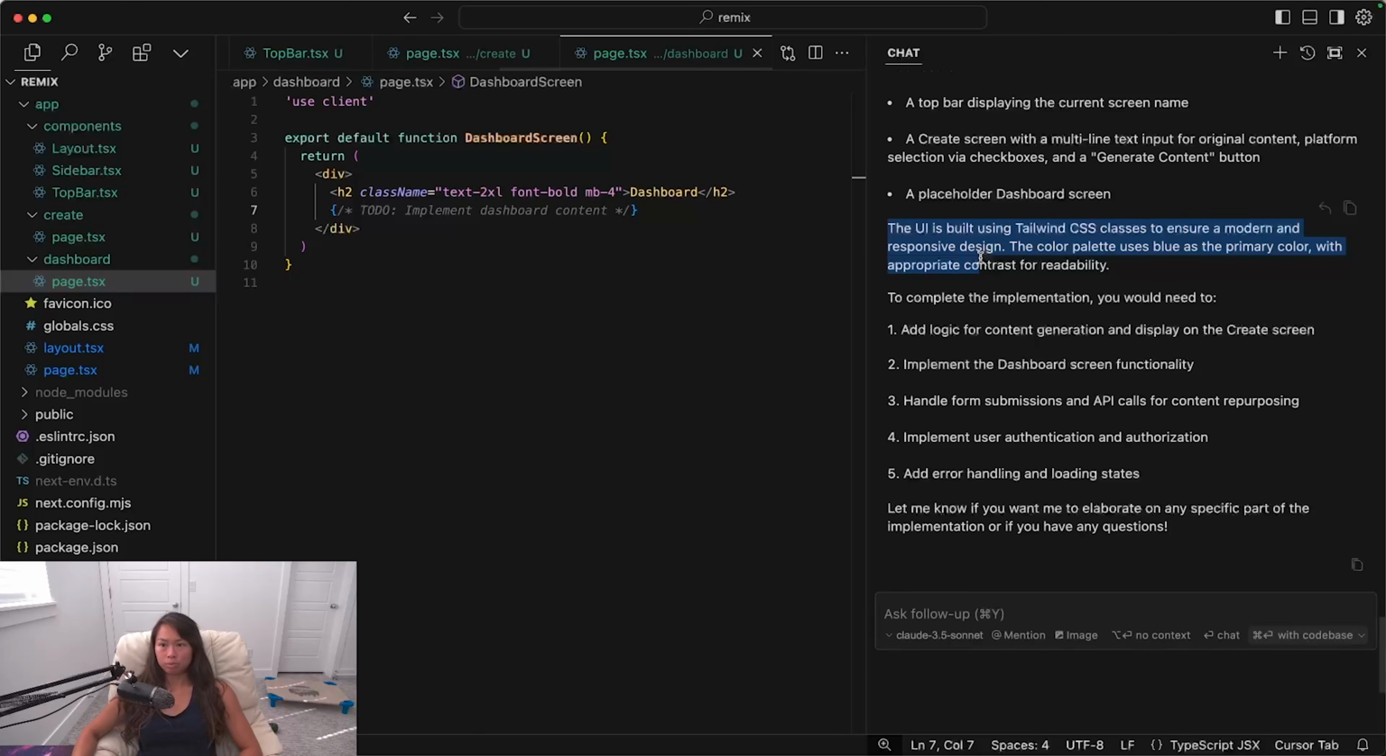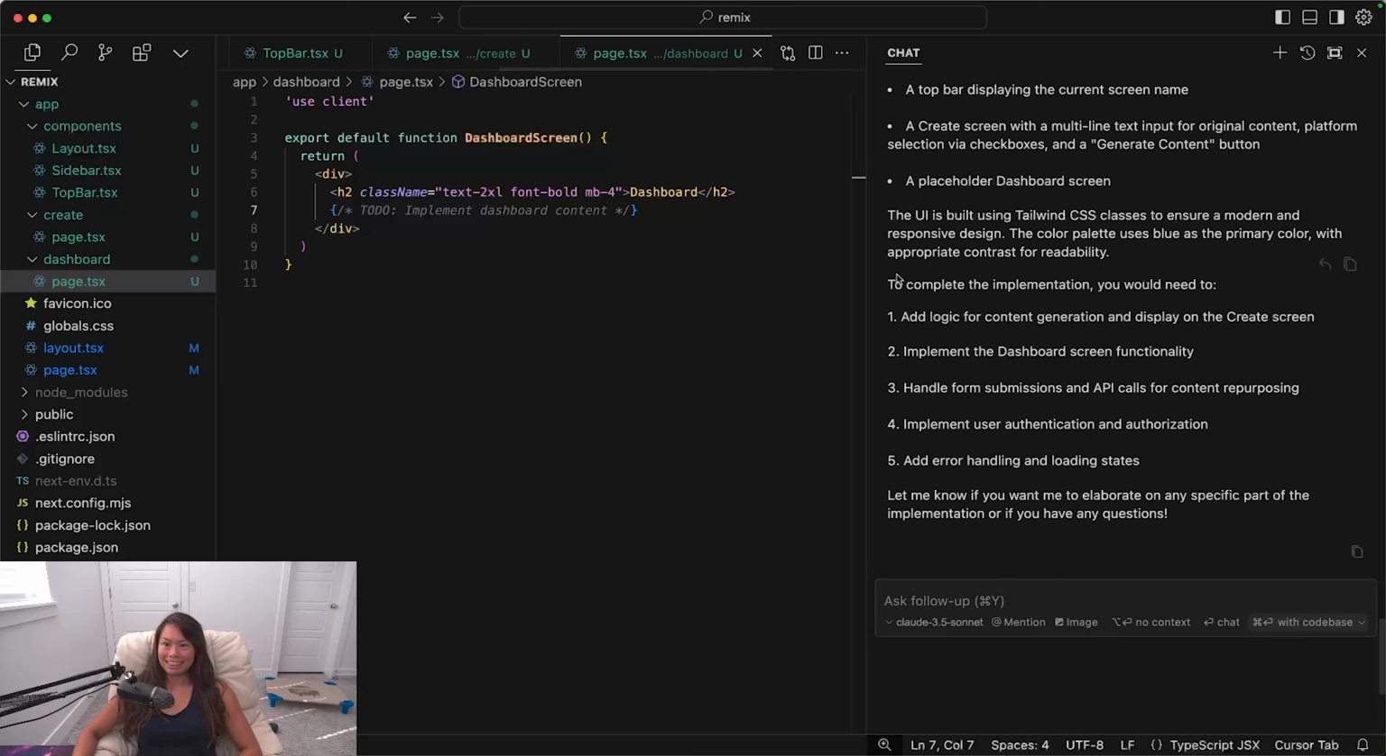And then it confirms that we're using Tailwind CSS and a nice color palette. And then these are the next steps in the implementation. So first, let's say, how do I run? First, let's test that everything works. We should at least be able to see the UI.